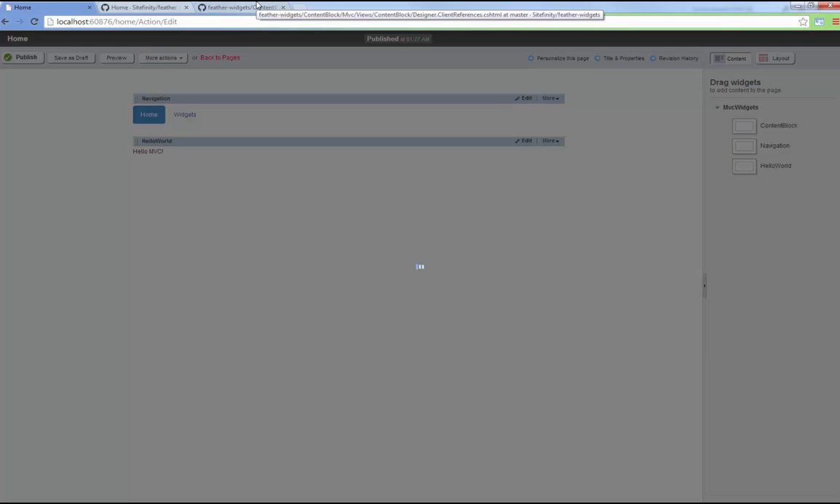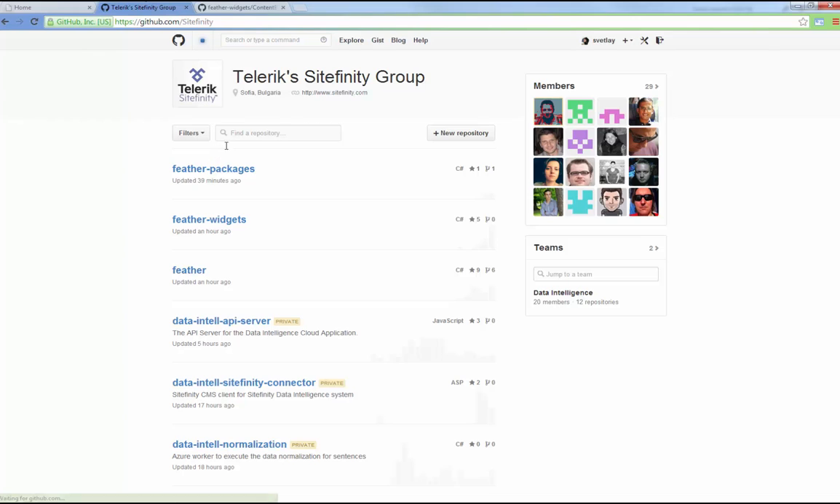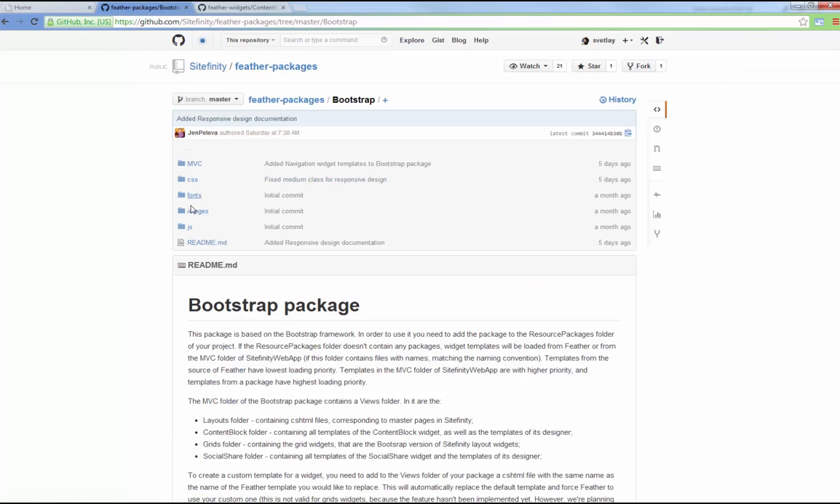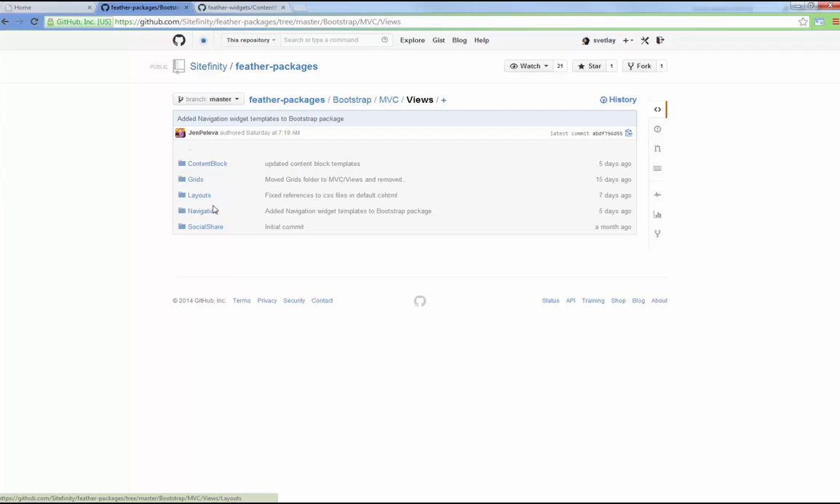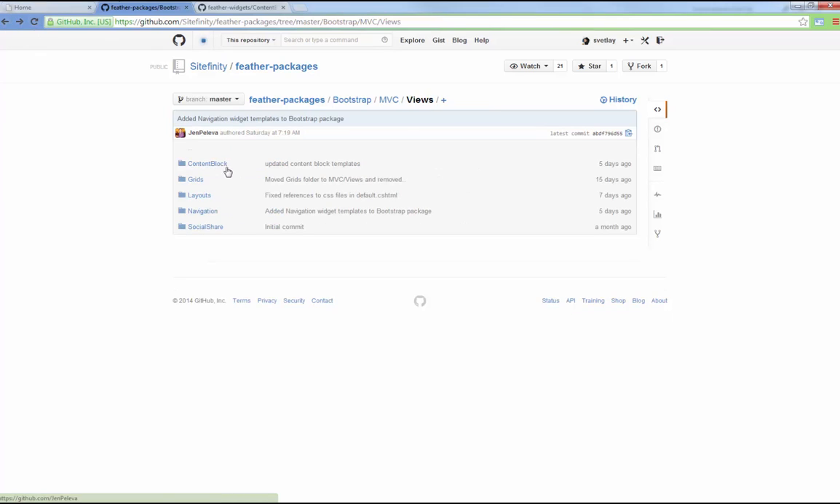And once again, if you're curious to see what is in that package, here under Feather packages, we have our Bootstrap package, which essentially is the widget templates, the CSS, the fonts, the images, and the JavaScript. So it overrides, for example, the widget template of the navigation. It gives you a brand new widget template for navigation.